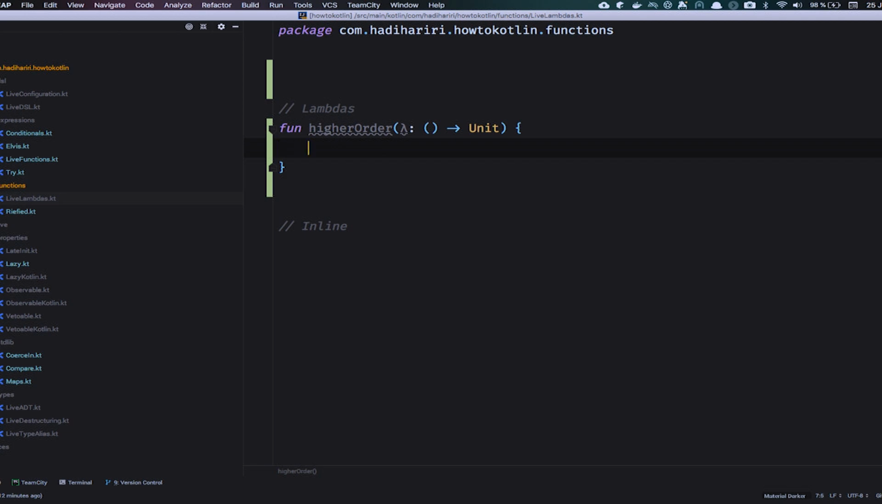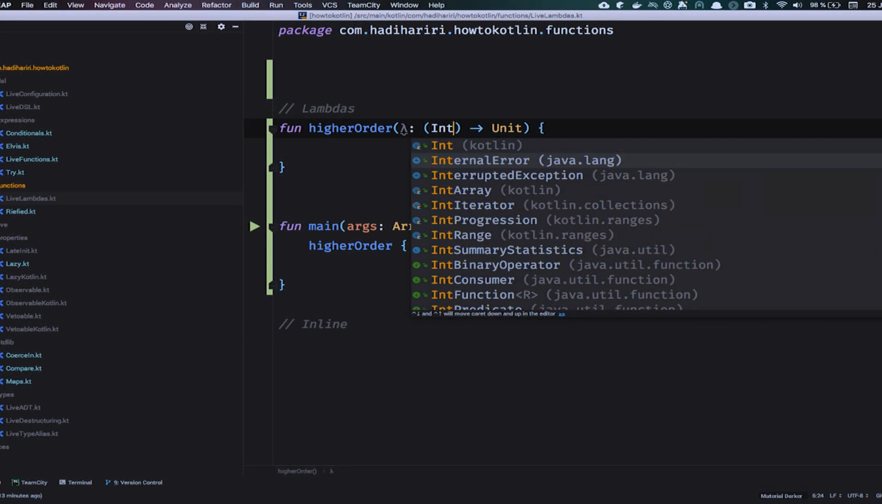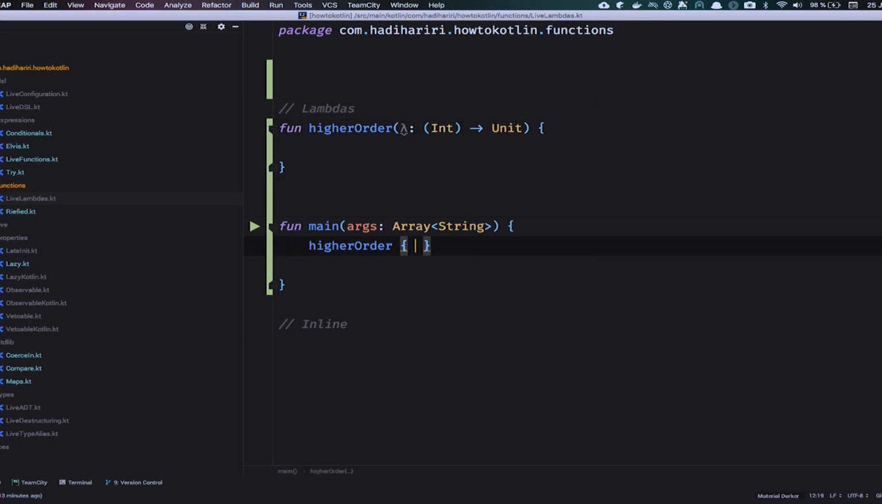Okay, so this is a higher order function. Now, if I type in something here, for instance, higher order, and then I pass in a lambda. In this case, let's say that the lambda takes an integer, right? And I say it plus 1. As you know, when a lambda takes a single parameter, you can reference it as it.